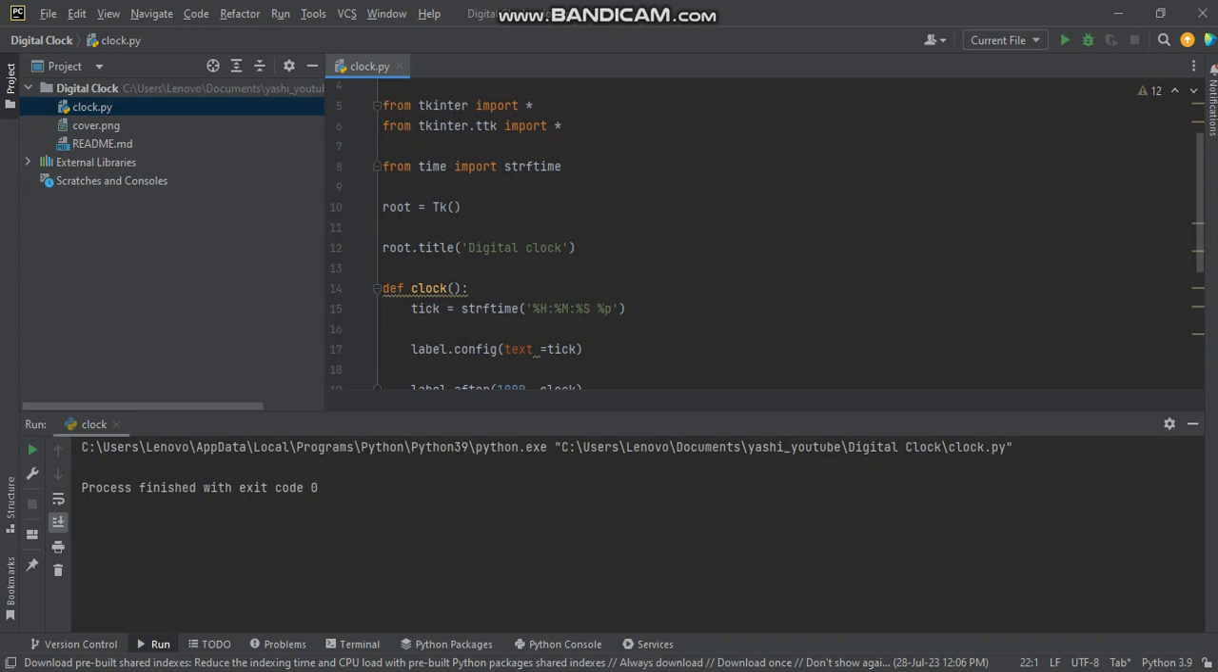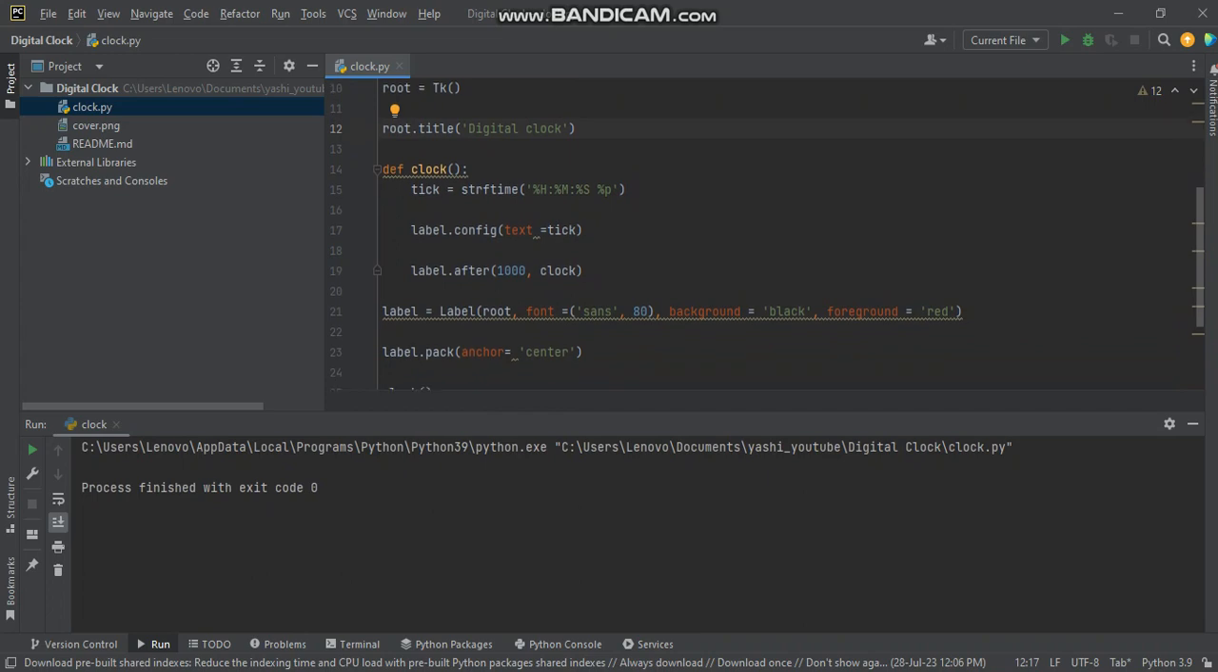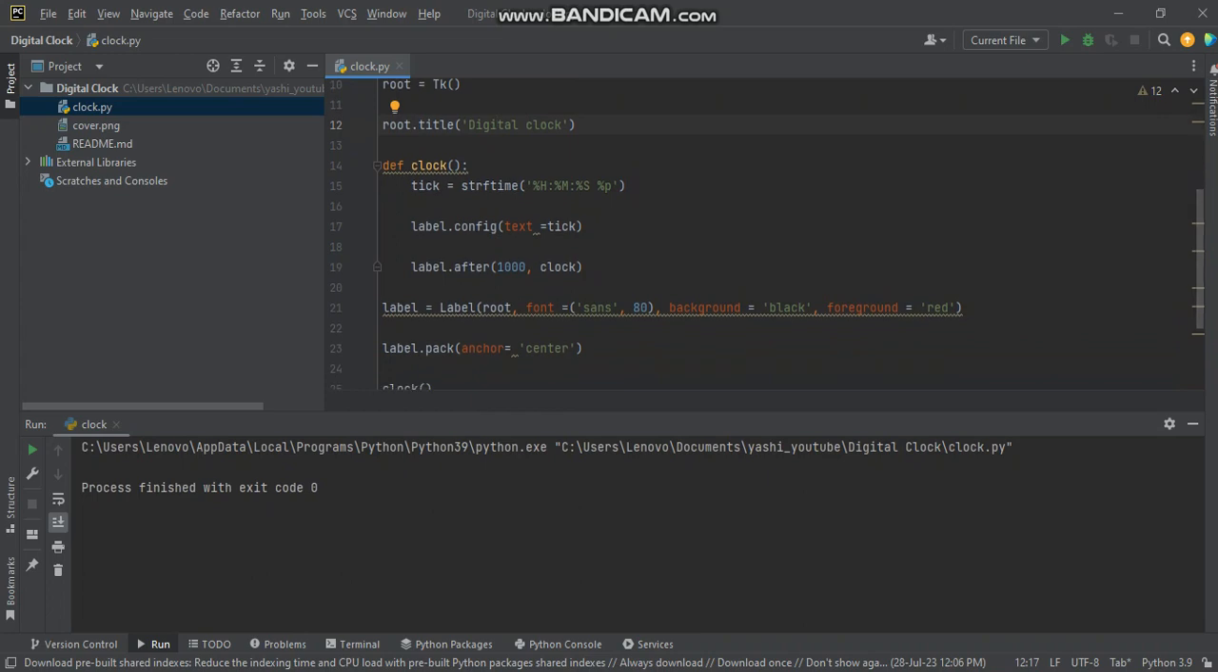For this, we are importing the Tkinter library, and we are importing the time module, and from the time module we are importing strftime. We are setting the title as digital clock here. Then we are defining a method named clock. Inside this method, we are setting the time format inside the strftime.